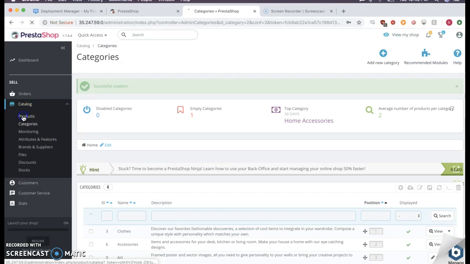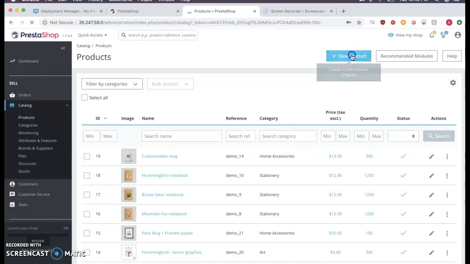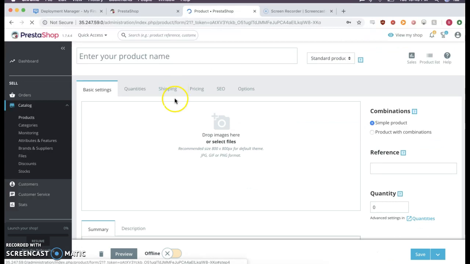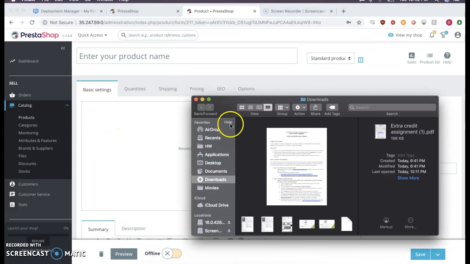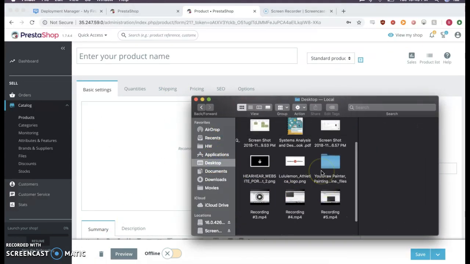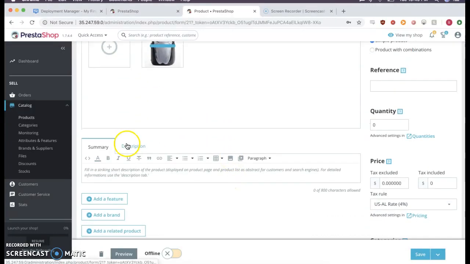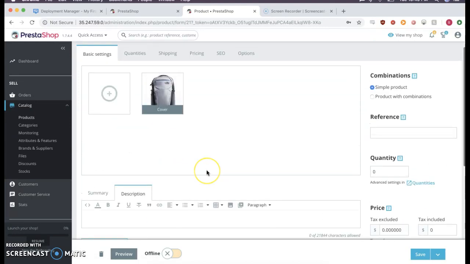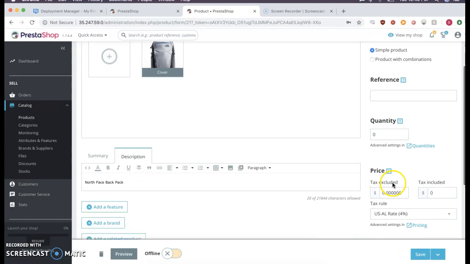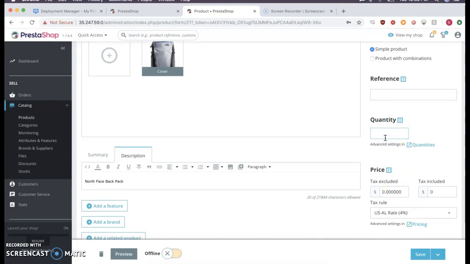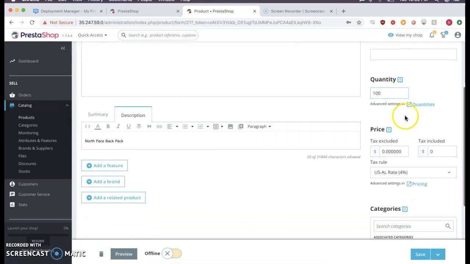After that, all you need to do is go straight to product to add a new product. We're going to be adding one right up here. We're going to be using the photos that we have available to us. Description. North Face Pack. We have however many you have in stock. I'm going to put the price.